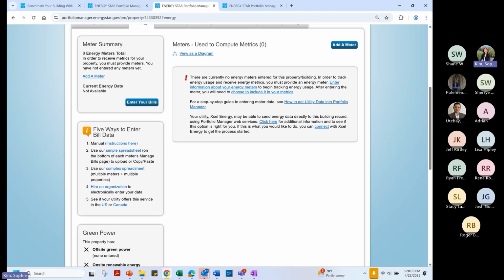So Olivia will put a link in the chat to the Portfolio Manager FAQ of the list of utilities that offer aggregate data uploads. And she'll also be putting a link in the chat to our knowledge base of utility companies across the state of Colorado on their methods of delivery for utility data. So now that you are aware of the various methods you can use to enter in your energy data, let's start off manually entering in our energy data into Portfolio Manager.